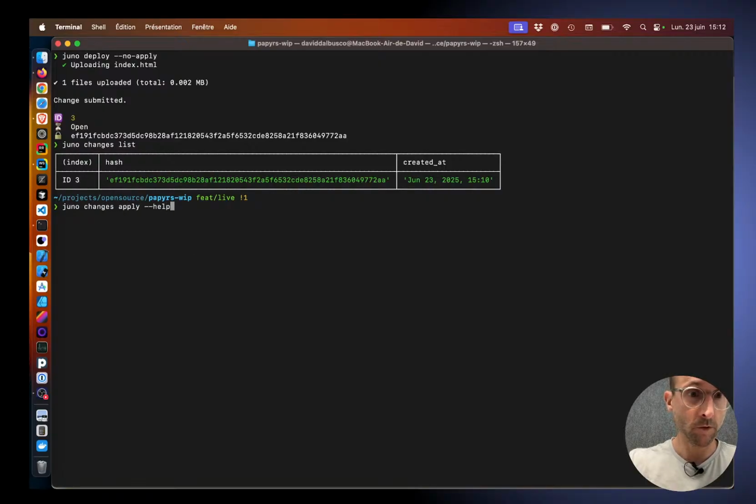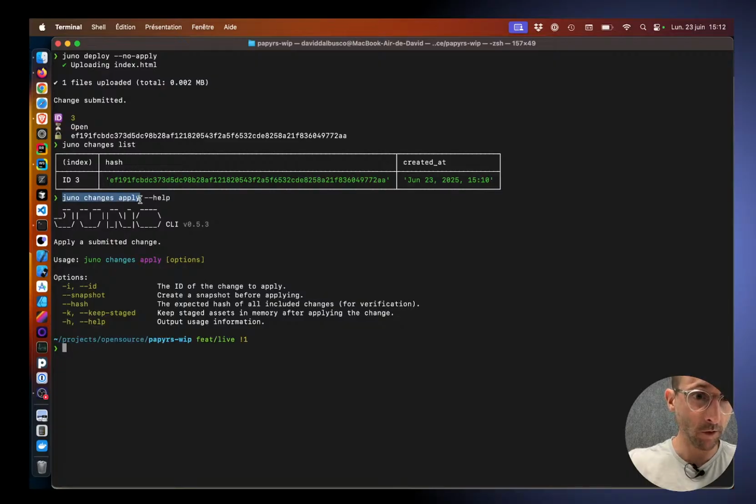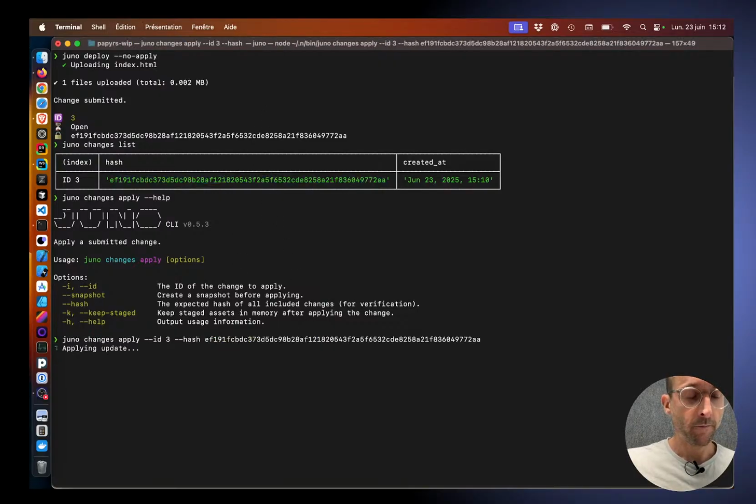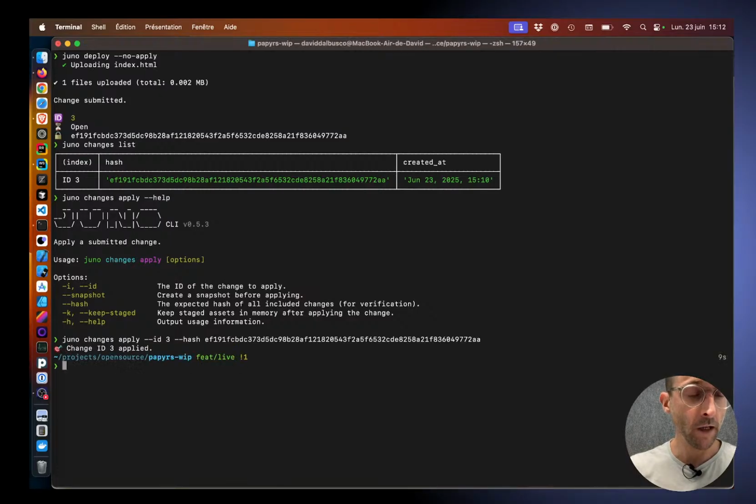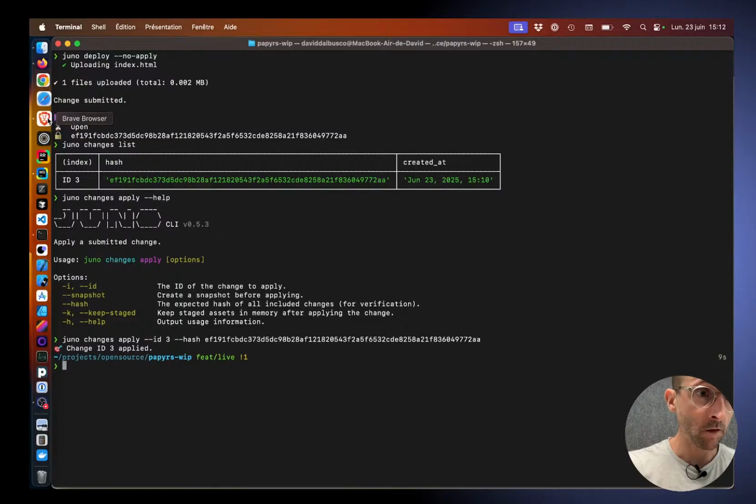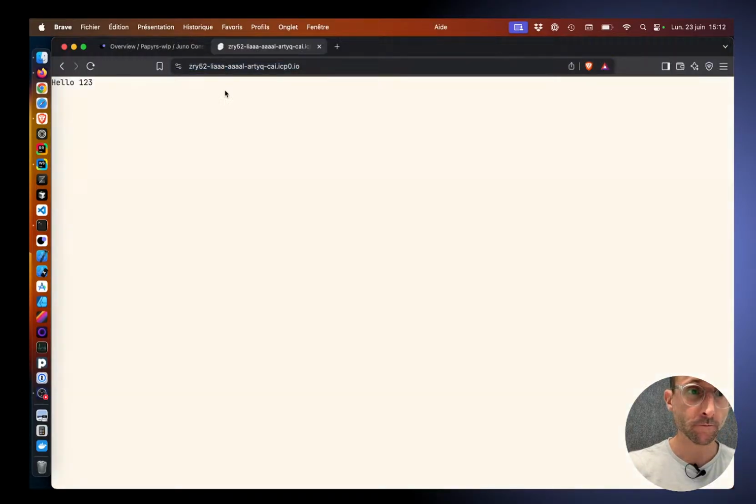Let me check the variable. So it's juno changes apply --id 3 --hash this. And here you see it applies the update. So you can have that two-step process. Okay. And now if I refresh, you see now we have the new text.